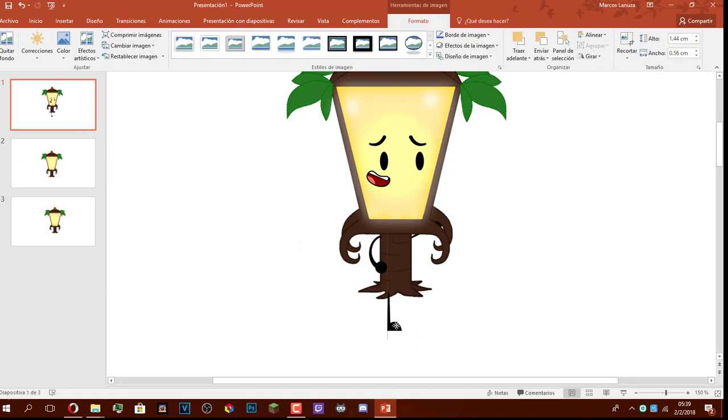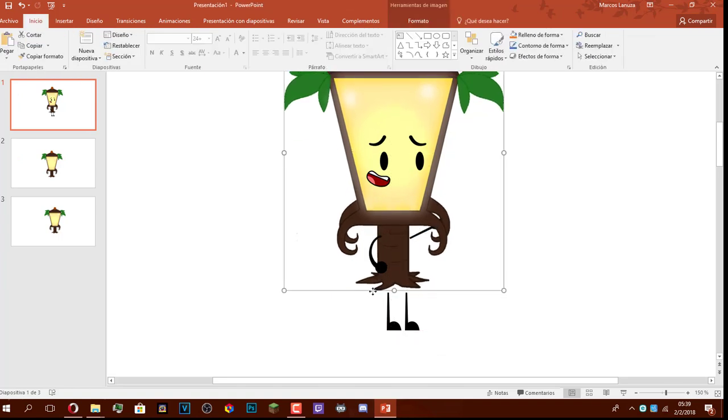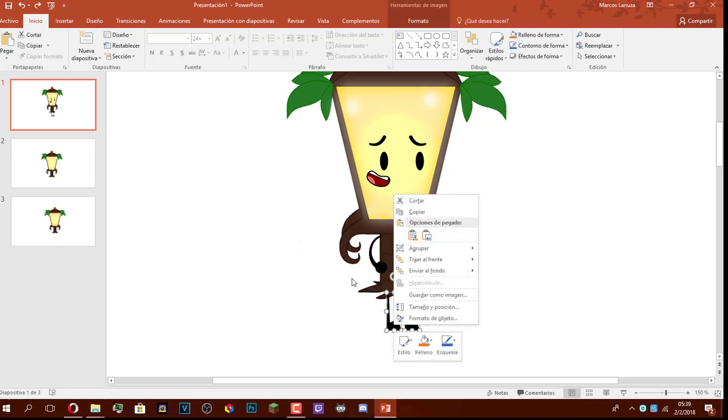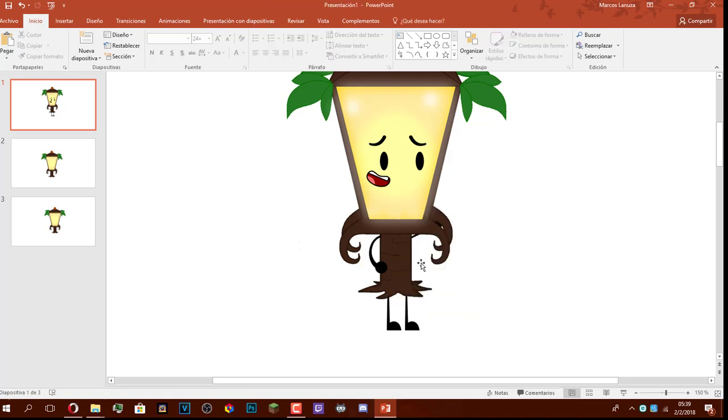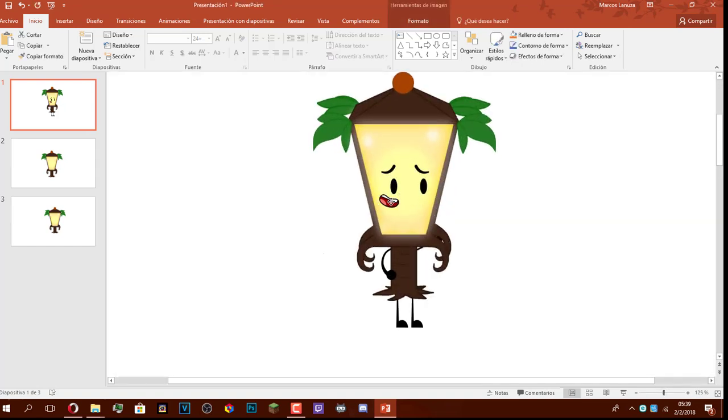Of course it doesn't seem accurate at first. So copy and paste when you think it's okay. Then just select both, right click, and click here, and boom, you have your pose. And yeah, how do you save it?